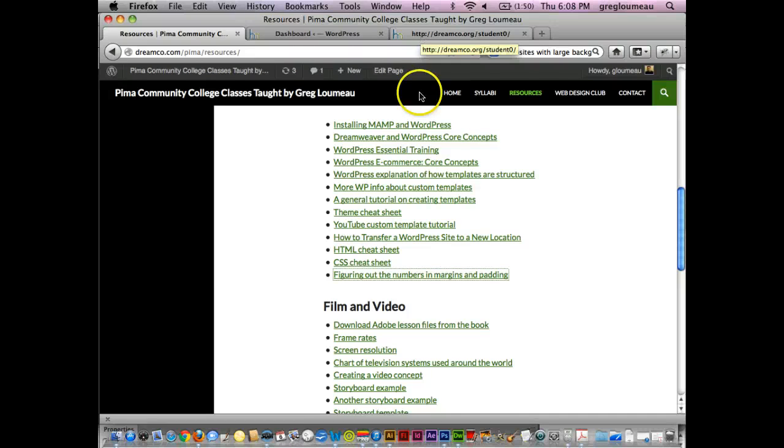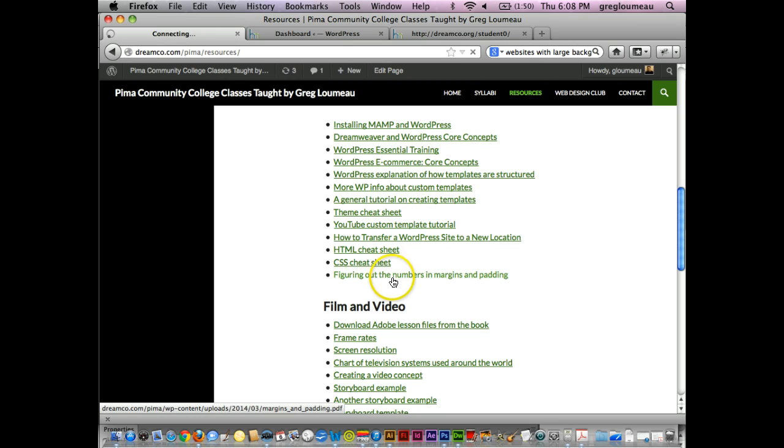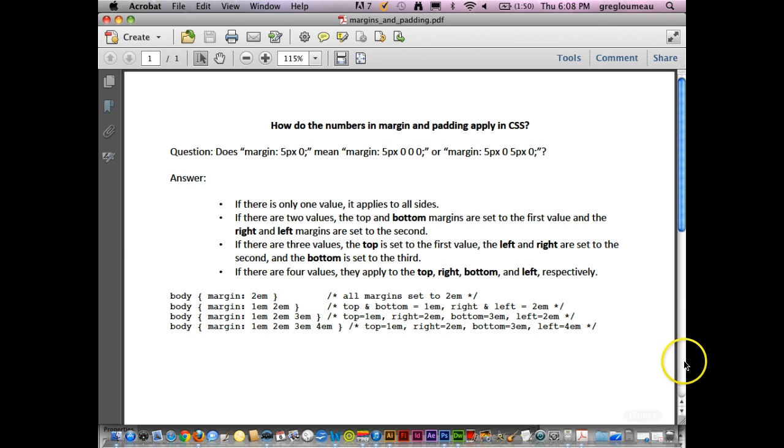No, it's not. Okay, so let's click here, figure out the numbers. Oh, it's on my Acrobat file, that's what it is. Okay, here it is. Okay, here's the answer. Oh, scary. Okay. One value applies to all four sides. Two values, the top and bottom margins are set to the first value, and the right and left are set to the second. Now here's the weird one.